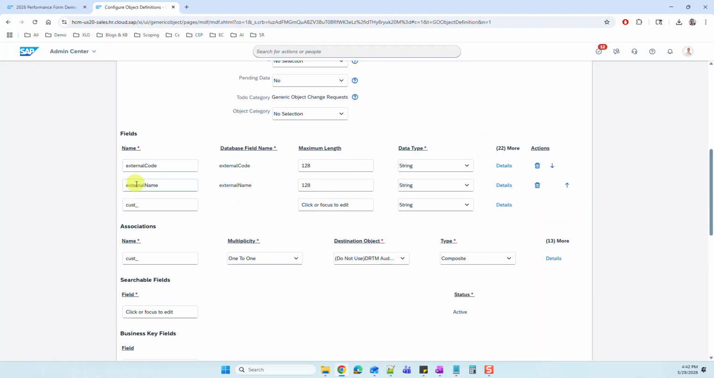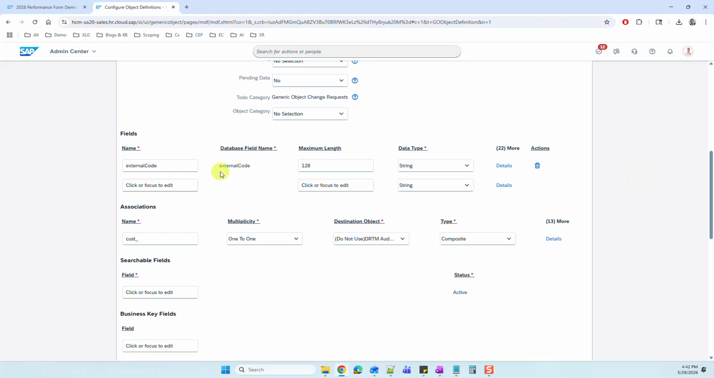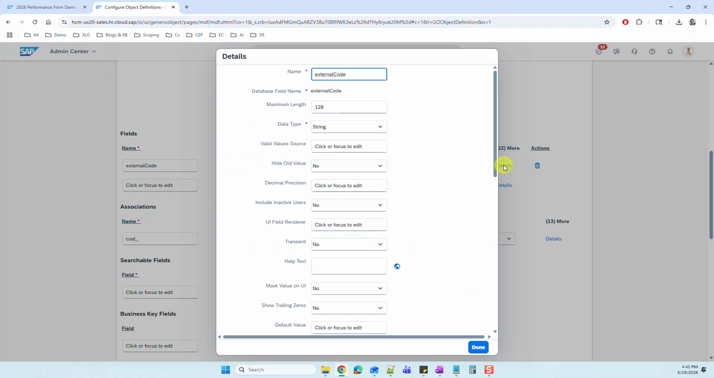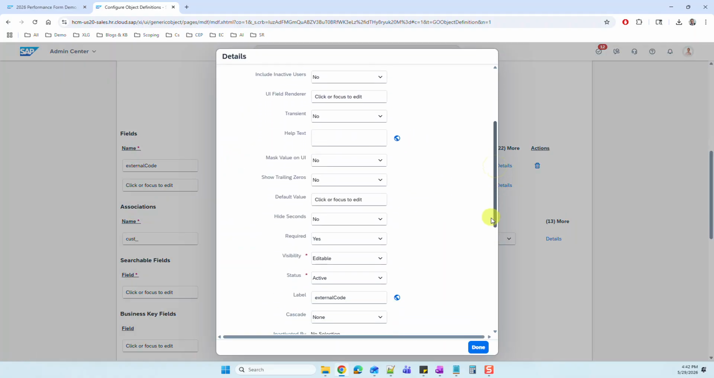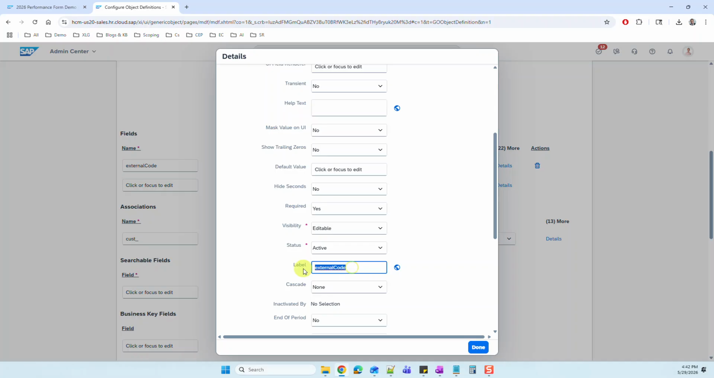Now we get here. So external name, we're going to remove it. We don't need it. This external code is going to be a unique number we're assigned in the file we prepare for upload before we run the integration. So we're going to just click on detail, keep it as a string, but go on detail and call it unique number.